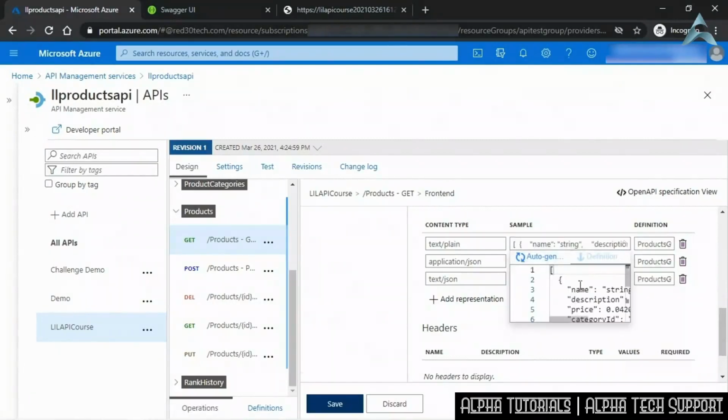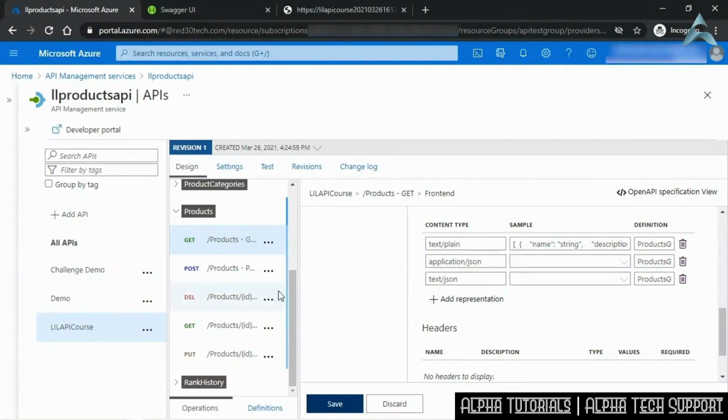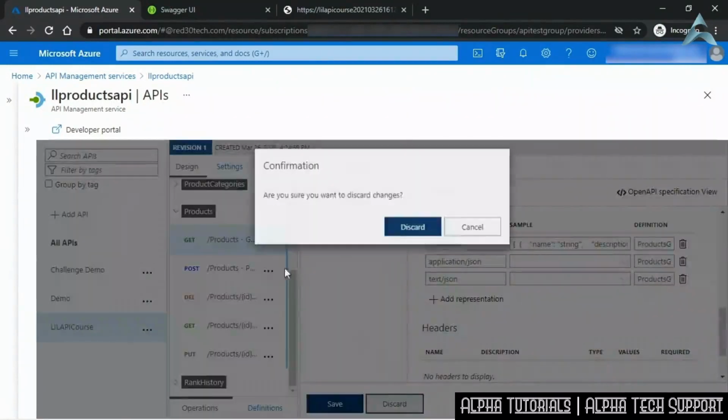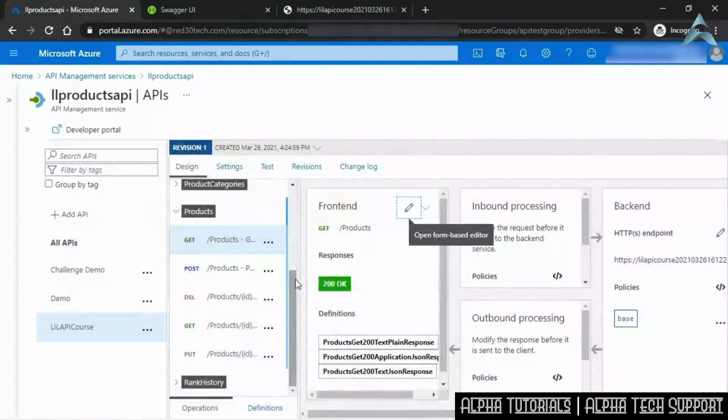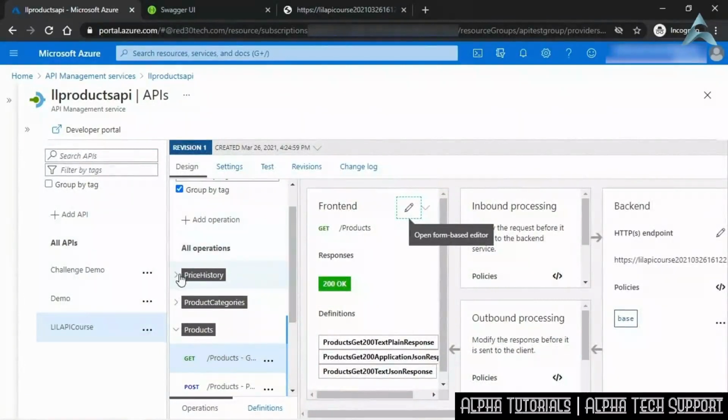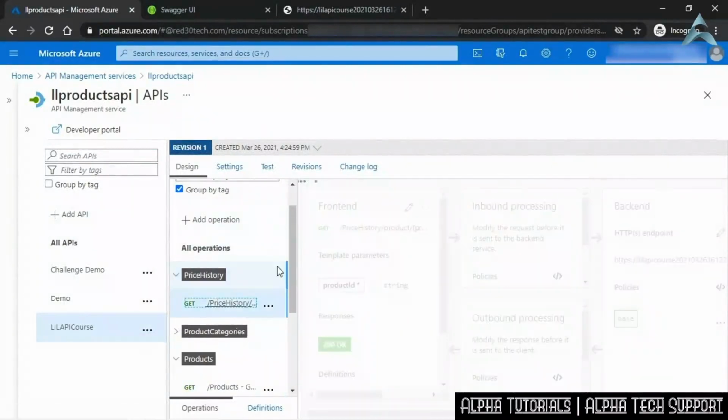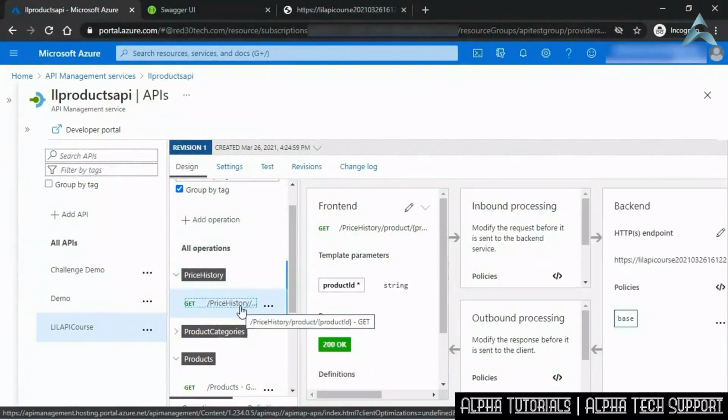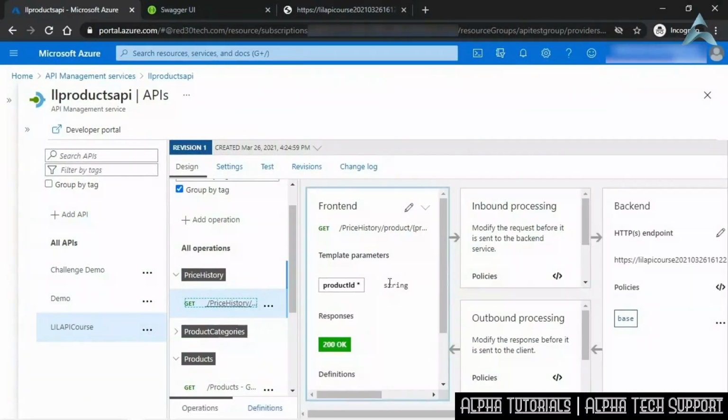And here we can look at the sample responses. So this returns an array with products inside. And let's look at something that has a required parameter. Let's go to price history. And this operation should have a parameter named product ID. And as we can see here, we have product ID, which is required.